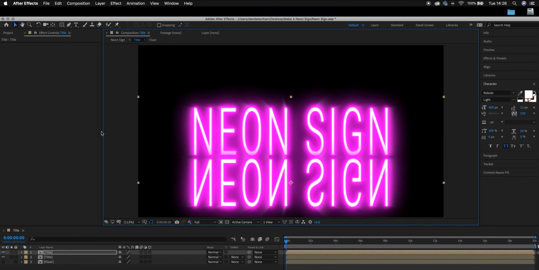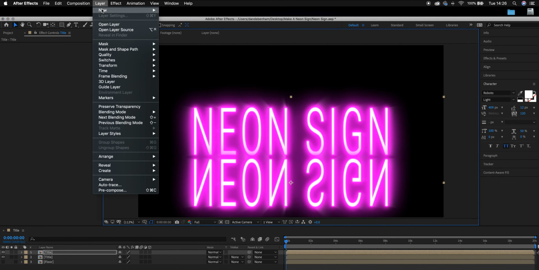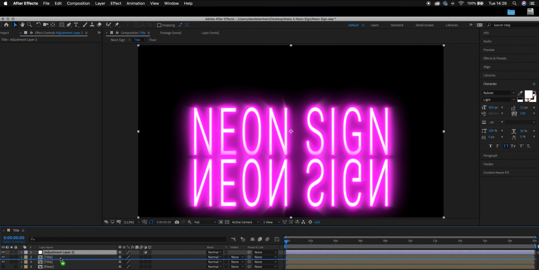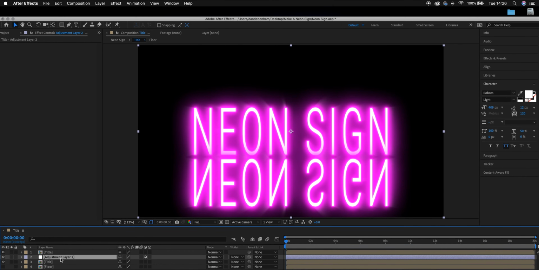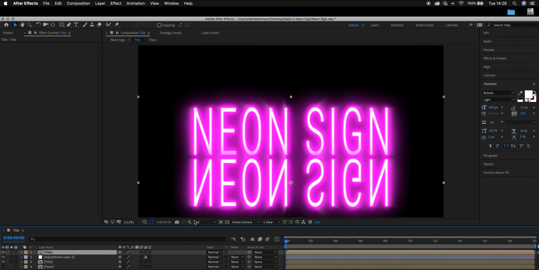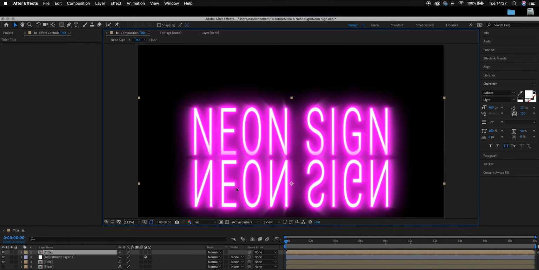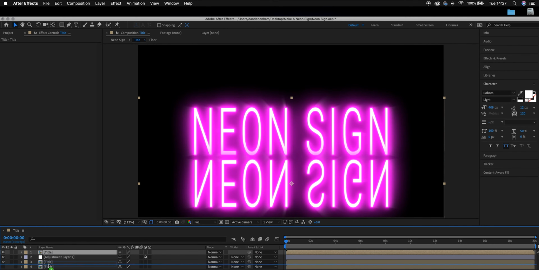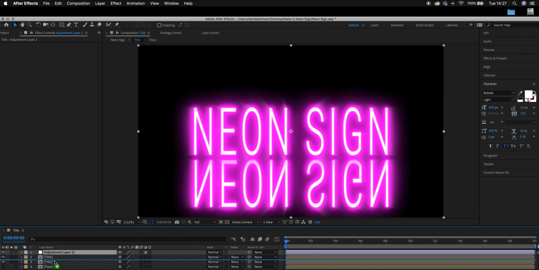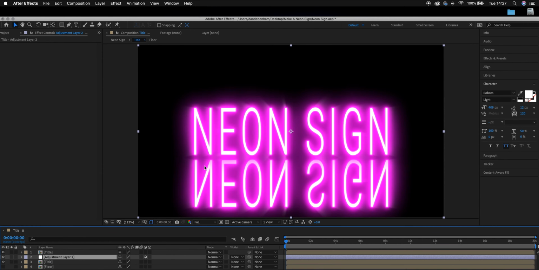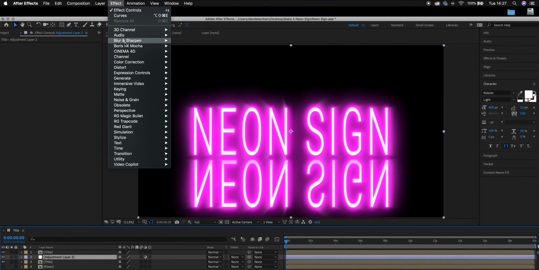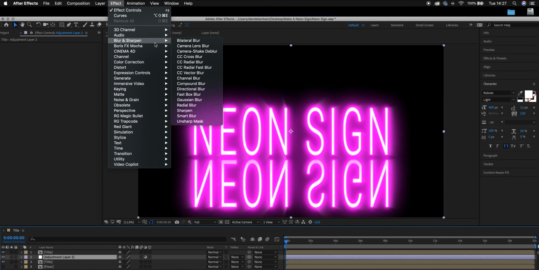Now what we can do is go up to layer, new, and then we'll stick an adjustment layer in, and we'll put that in between the floor and the title. Just make sure we've got the right one selected. So that wants to be below, that wants to be there, so we've got one between the other. Then we'll go to Effect, Blur and Sharpen, and we'll stick a compound blur on, like so.